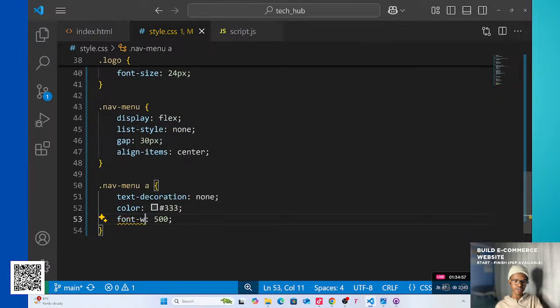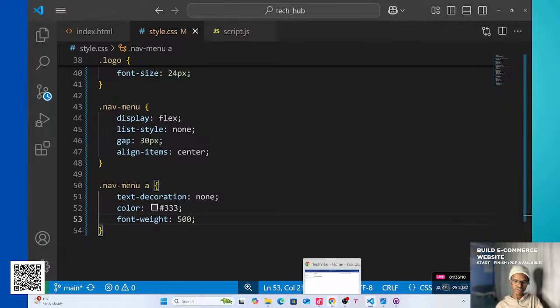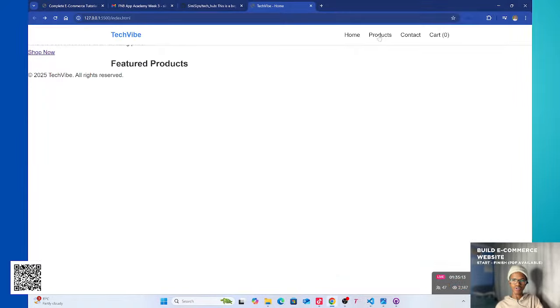Sorry, font weight, I'm lying. This is the boldness, so how light it is or how bold it is. So 500, or you can actually say lighter, bold, extra bold, whatever you want. So there you go. Now we've got our color, we've got it a bit light, which is 500 the weight. And yeah, this is our nav bar complete.